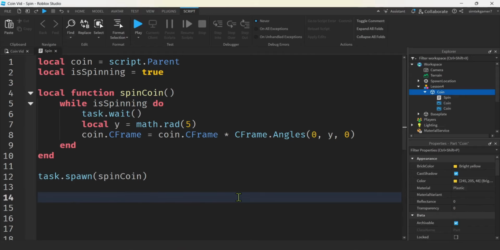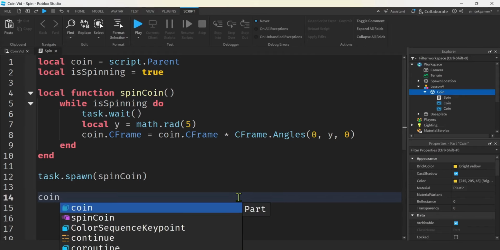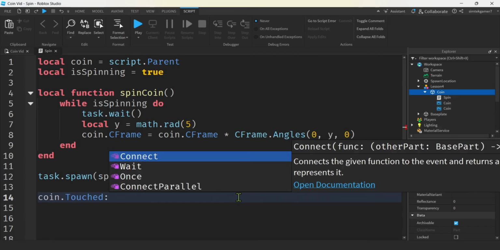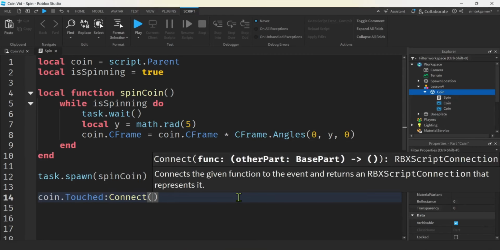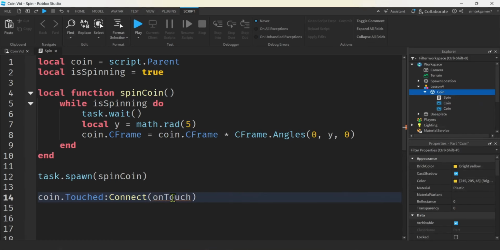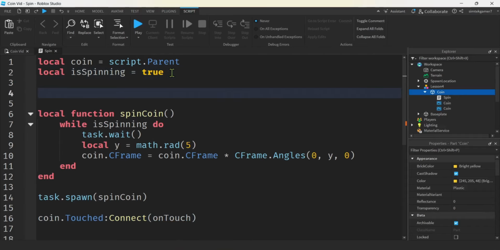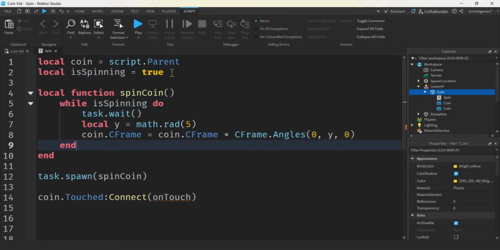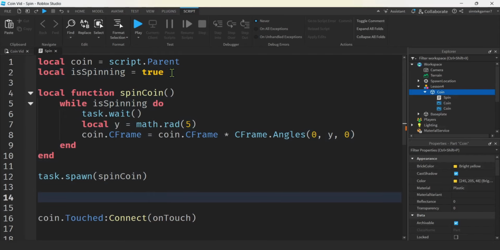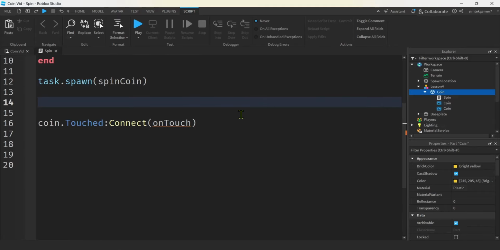So if I want to hook up my coin touched event, connect that to, let's see, another function, say on touch, right? We haven't defined on touch. We can do that. I think I'll put on touch maybe up here. You can really put it anywhere. I'll put it closer to here, right? That way we can see everything together.